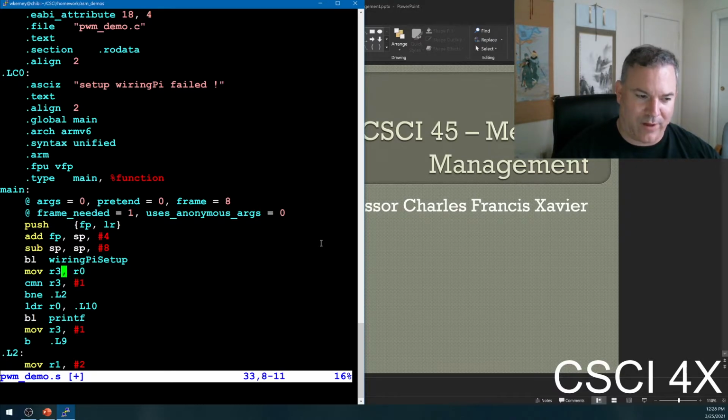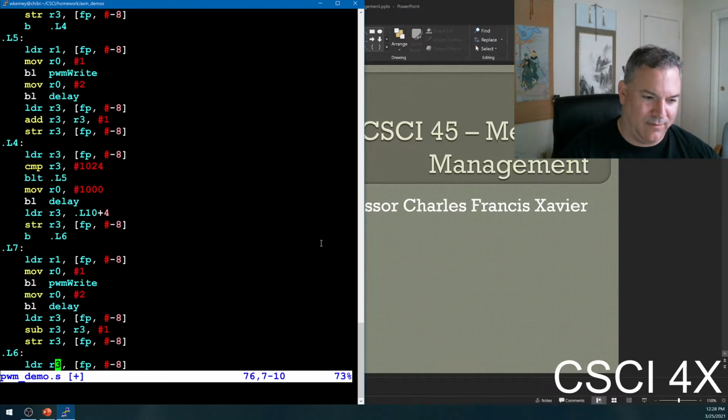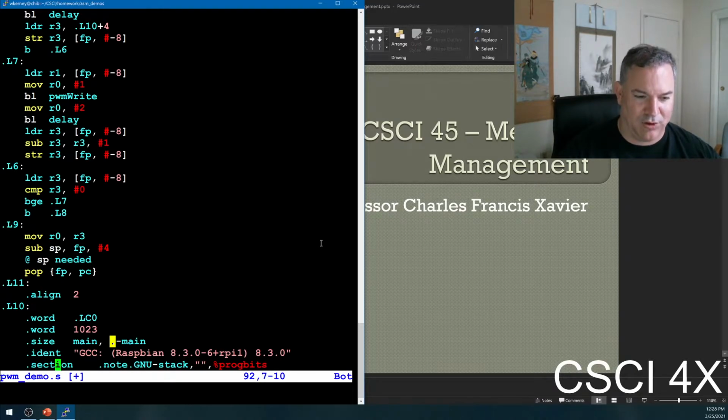Capture the return value of wiringPiSetup. Put it into register 3. Compare register 3 with 1. Branch if not equal to .L2. Otherwise, we're going to load L10 into R0. Call printf. Put 1 into R3. Branch to L9. And so, you guys all did that reverse engineering thing.